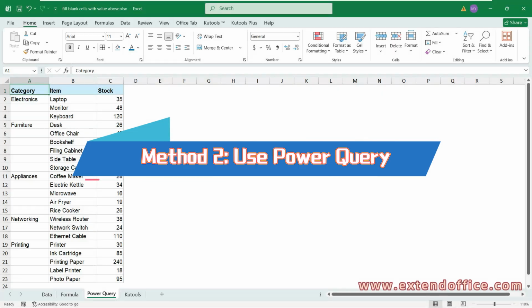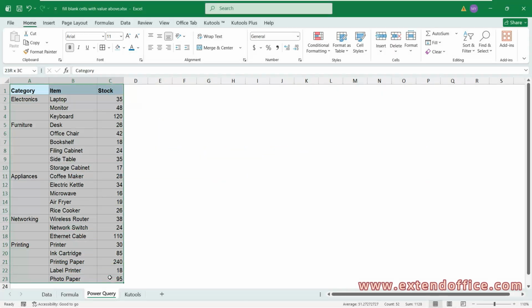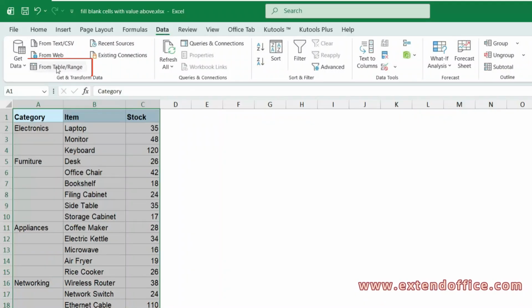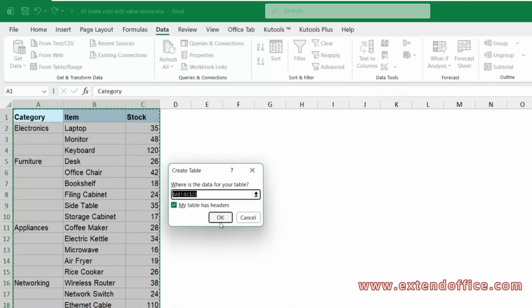Method 2. Use Power Query. Select your range of data. Go to Data tab. Click from Table Range. In the prompt box, click OK.